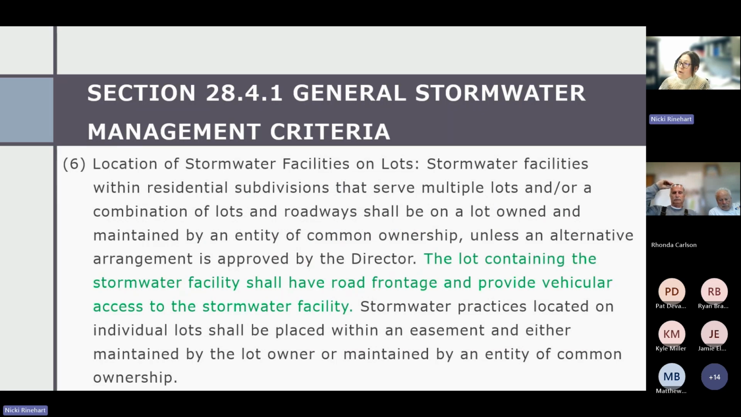With location of stormwater facilities on lots, we added a sentence to say that the lot containing the stormwater facility shall have road frontage and provide vehicular access to the stormwater facility. That way we can guarantee that there's a way for these facilities to be maintained in the future.